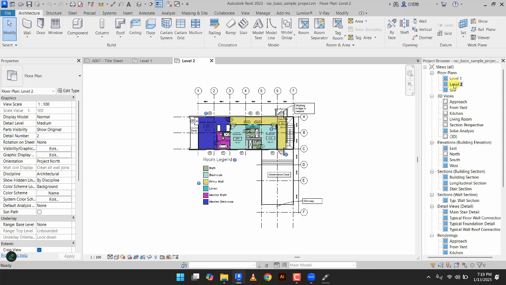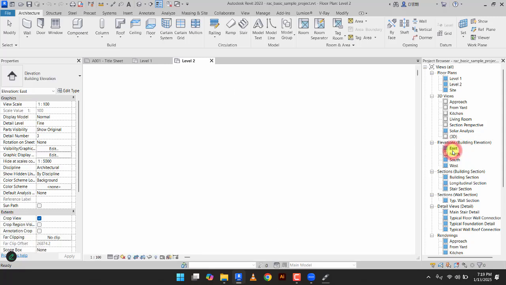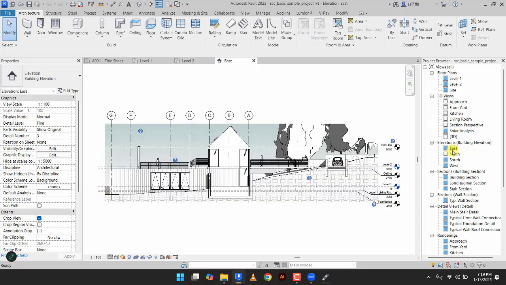Are we good? I'll come down to elevation. I open my east elevation. I'll double click on east. You see the east elevation. You good? Good. So the more views you open, you can see that they are arranging up here.